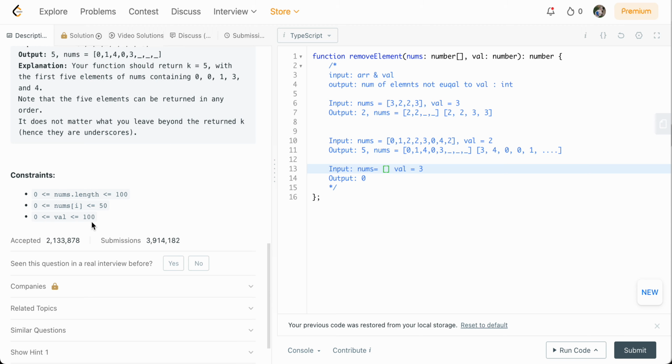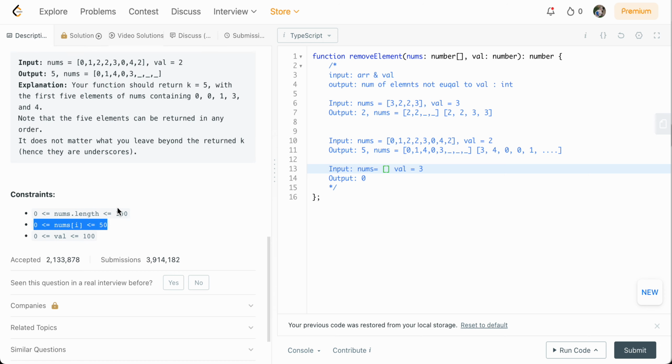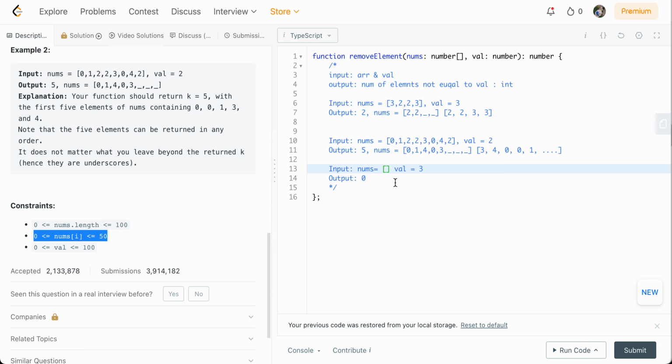The next question would be, can the value be 0 or nums[i]? Okay, every value in the numbers is less than 50 or something. Okay, and also one case would be with duplicates. Will we have duplicates? As you can see, we will have lots of duplicates, both values matching the given value and the other values as well.